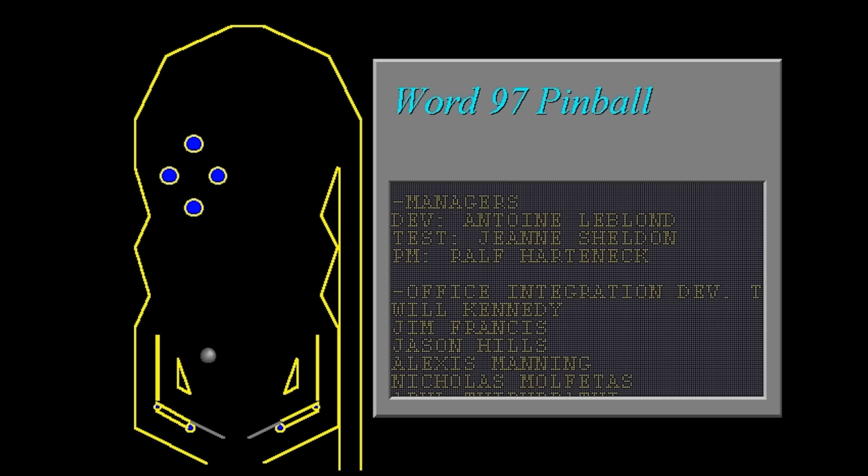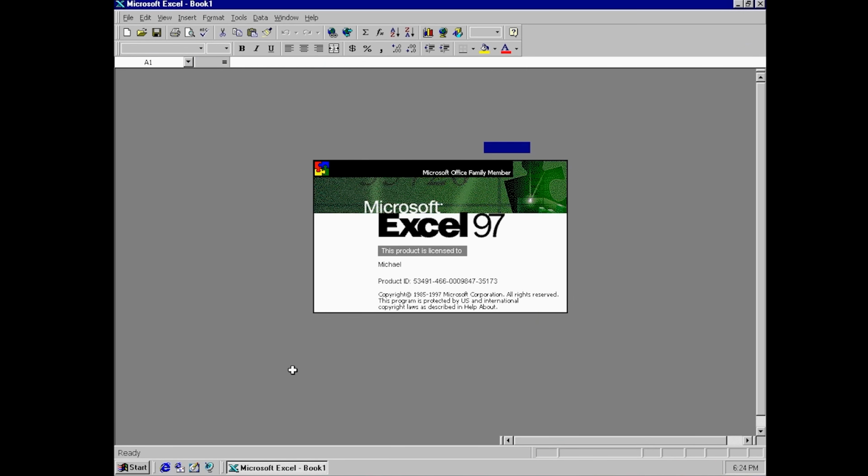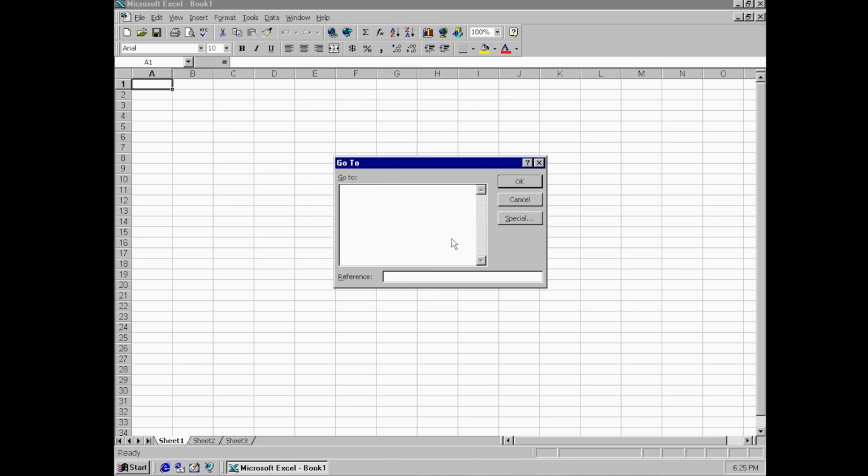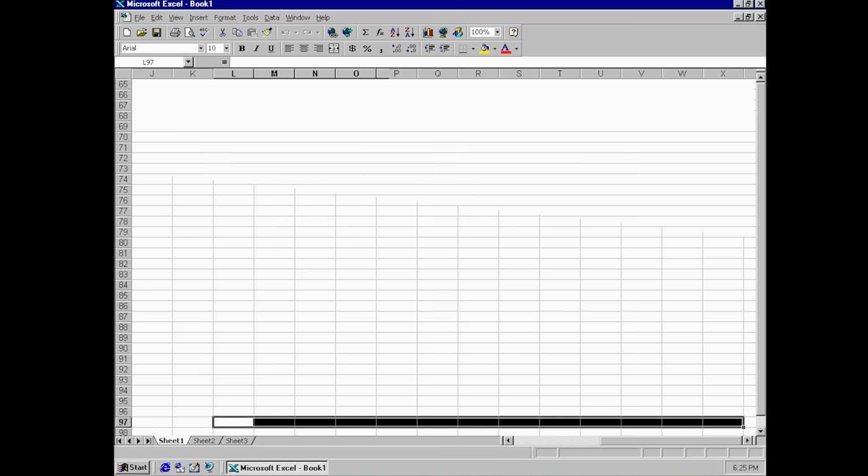But that's not all, because the Excel developers had something up their sleeves as well. Open up a new sheet and press F5. In the box, type in X97:L97 and then hit enter.